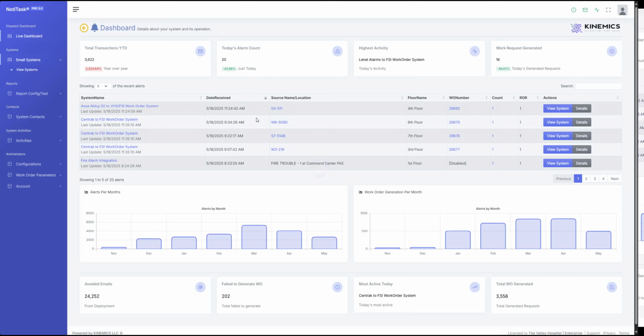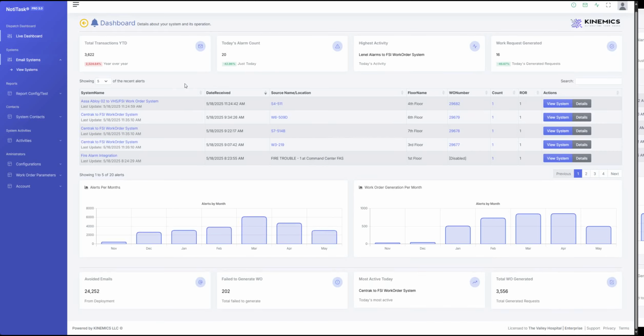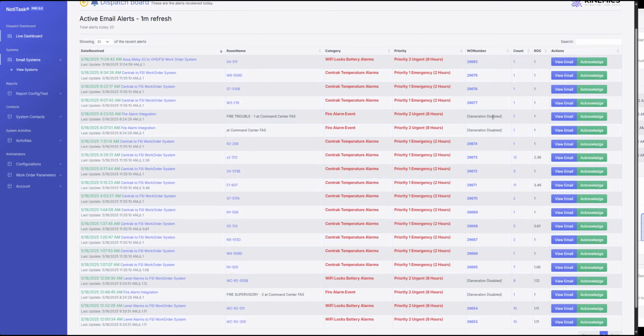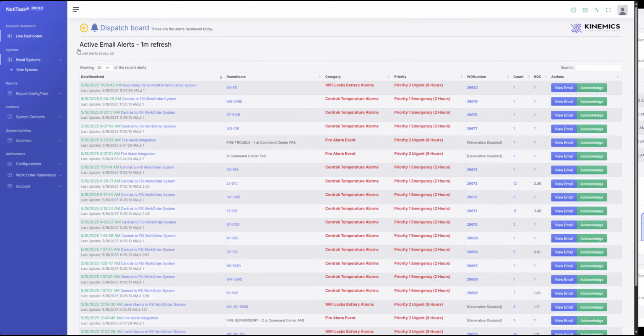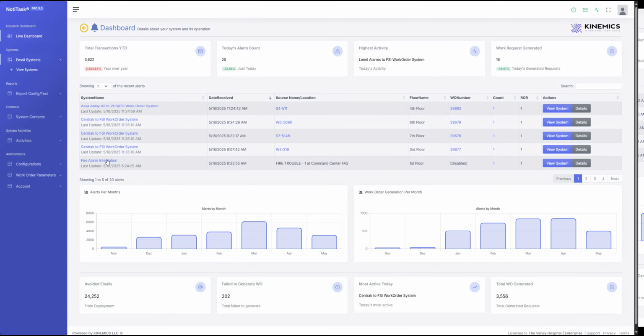So back to the dashboard, this year alone we have generated 3,600 total transactions. For total work orders generated, and this is for today only, 16 out of a total of 20 alarms. And this is why you see here that we have a couple of activations that did not have work order generation enabled. This is because this particular one is under development, so it's not fully released yet.